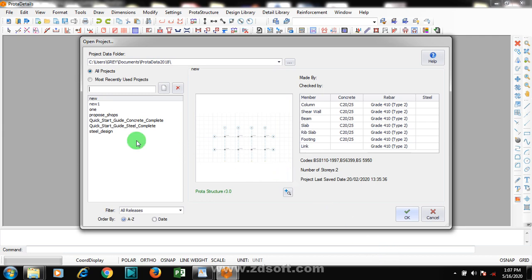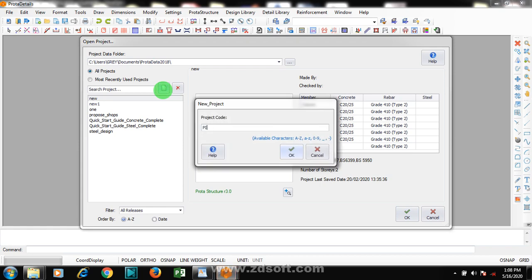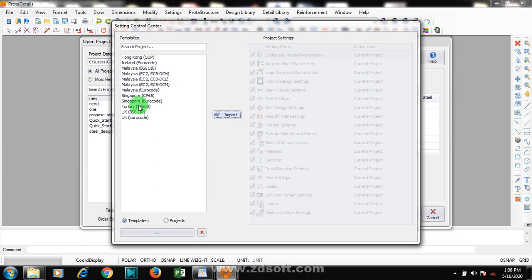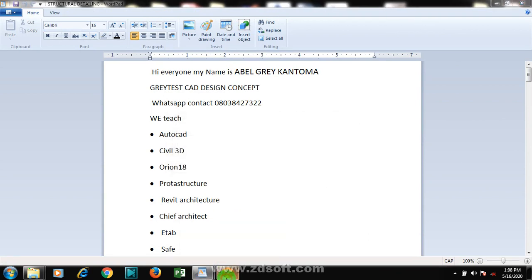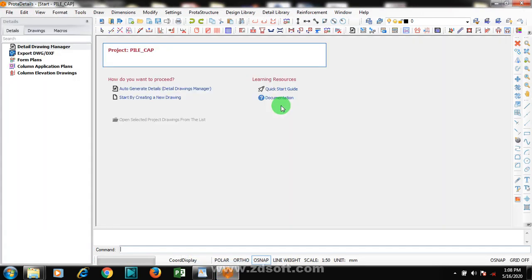Okay, now I'm going to create a new project. I'm going to name that a pile cap, and then I'm going to click on OK. I'm going to be using this BS8110. You can use any of these, they are templates. Use any code you want; I'm going to be using this code. Now I'm going to start by creating a new drawing.